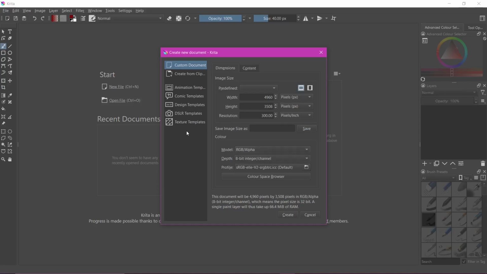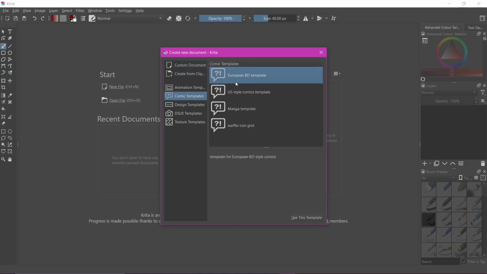Here on the left, we can also find some pre-made document models. These are very useful for very specific types of project. For example, we could open these comic templates, and we will find that they have 4 different grid styles: European template, US style template, manga, and waffle iron grid. These are 4 different styles of comic templates.